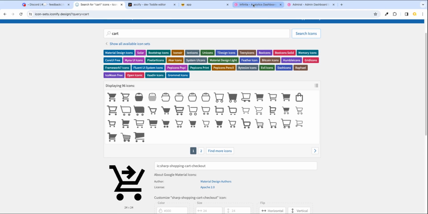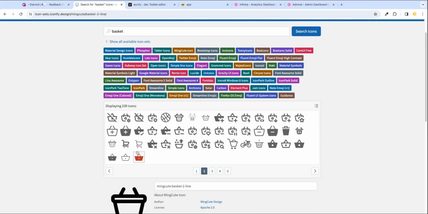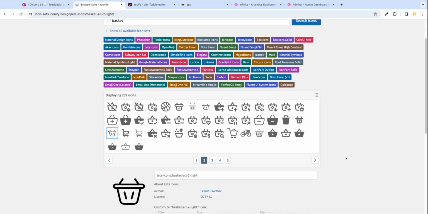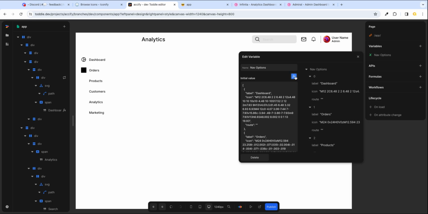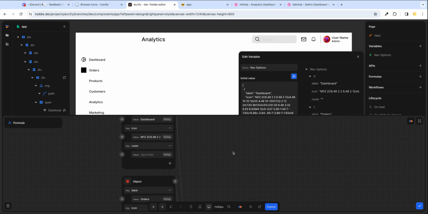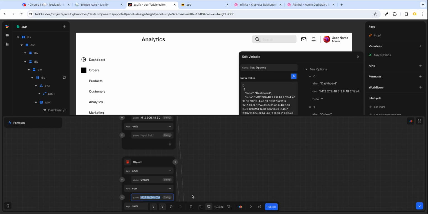Sorry, I'm looking at the, I need to look at the basket, isn't it? That's the one. This one looks quite like it. How big is that? 24 by 24. This might work. Let's give this a go. Okay. There we go. We've got something that looks like it.